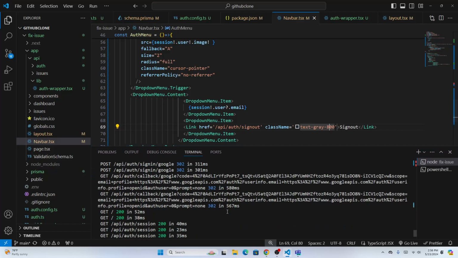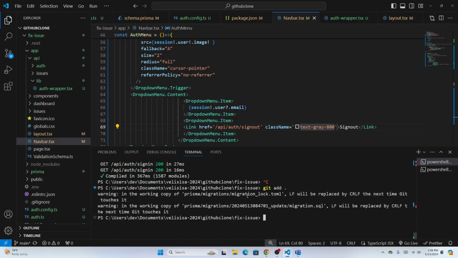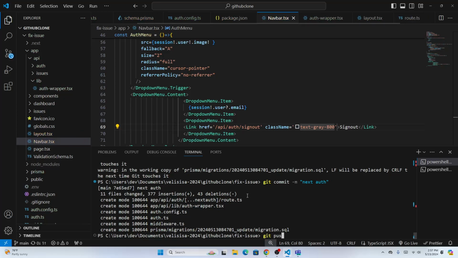I see I missed out the commit, right? All the commits. So I will Control C, git add. So this will be, what is that? Next auth, right? Next auth, and git push.